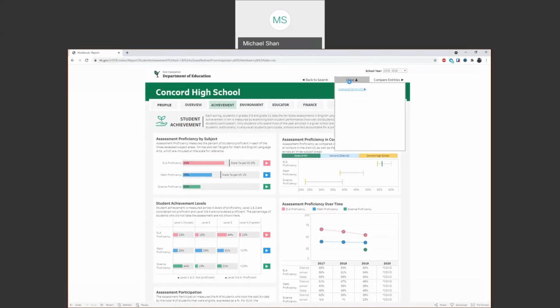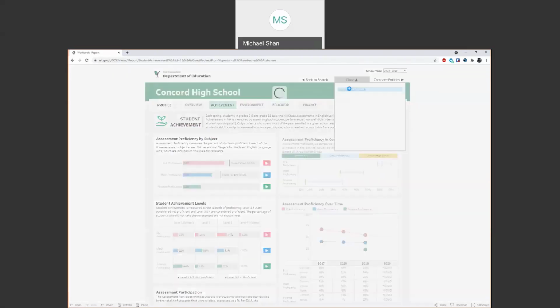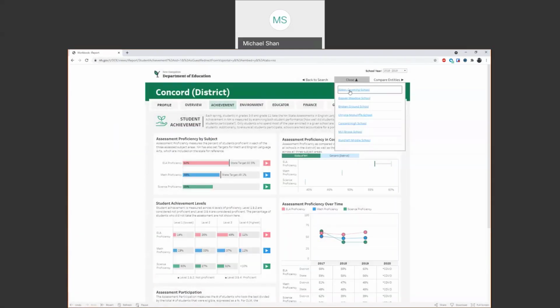And then actually, if you go back to school list, you can go back to the district if, for example, you just wanted to check on one particular school and see if that matched up with what you saw in the district values.